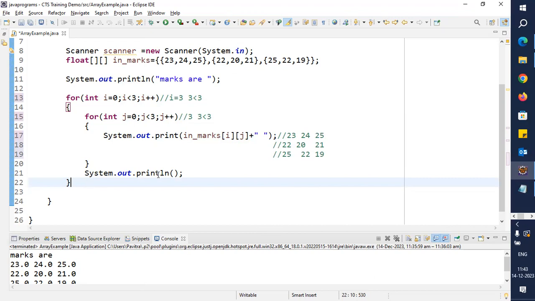In my next video we will see how to use the enhanced for loop for this static array.